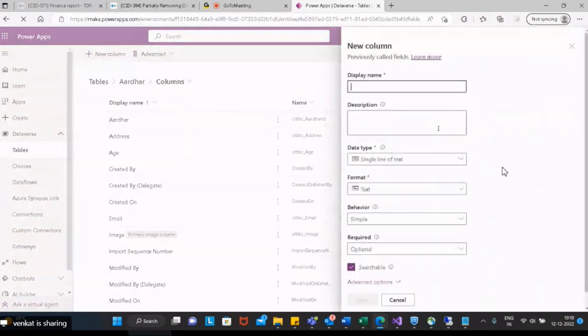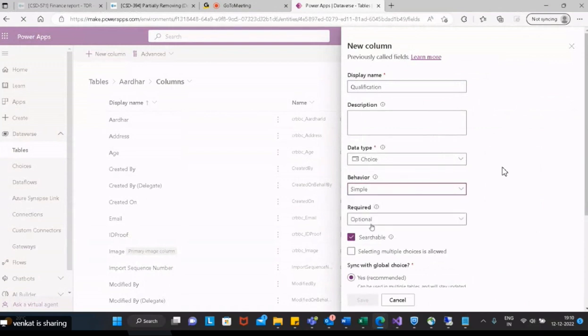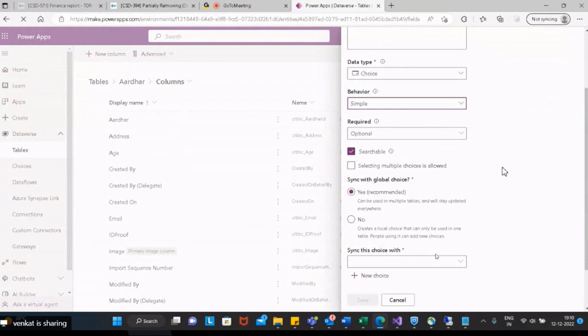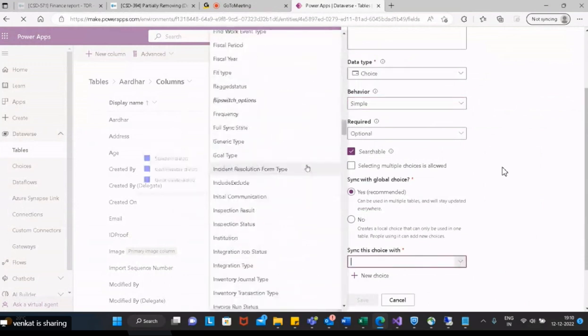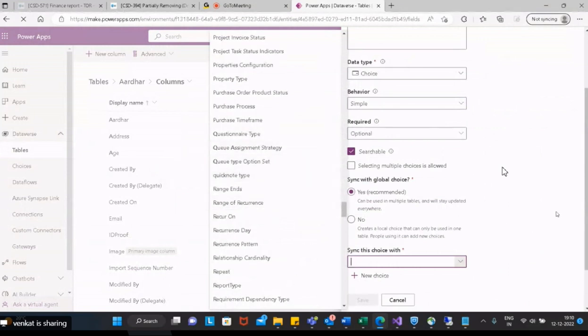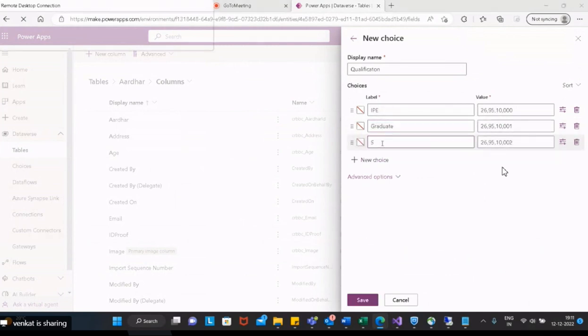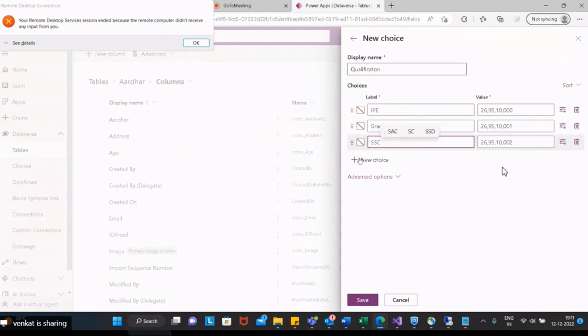Qualification. For qualification, we can go for choice. We'll check whether we have any qualification here already predefined. No. So we'll create a new one. Qualification: graduate, SSC, post graduate.